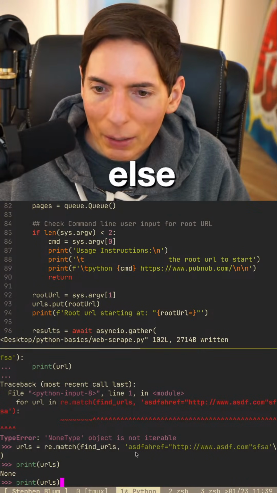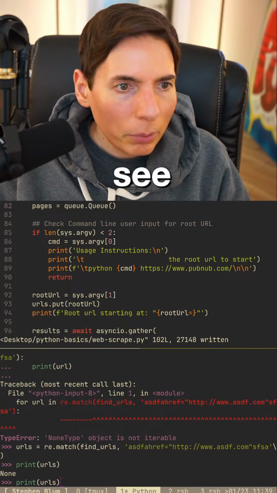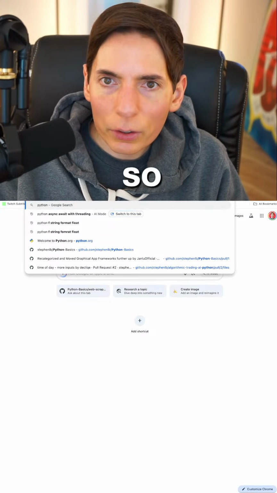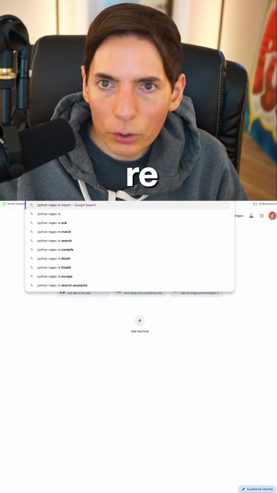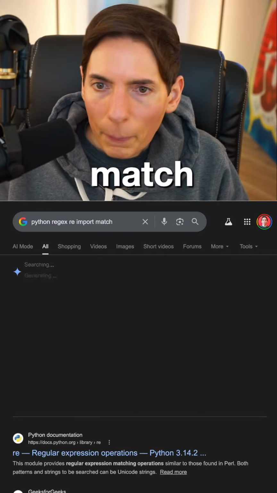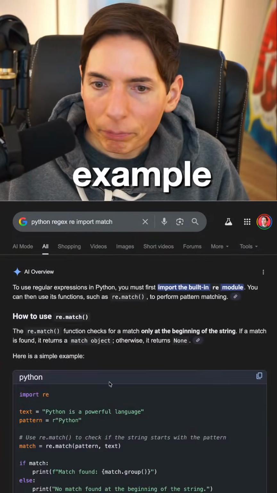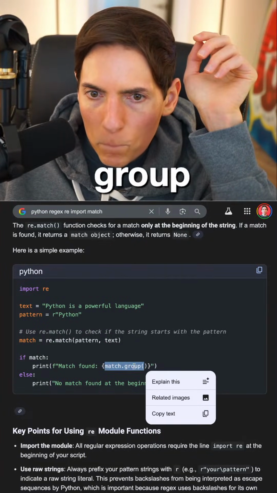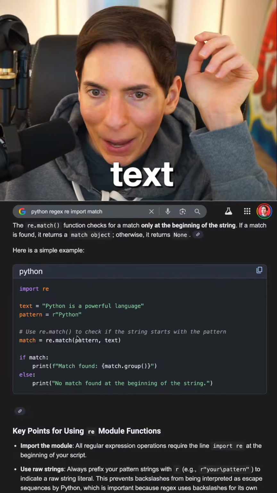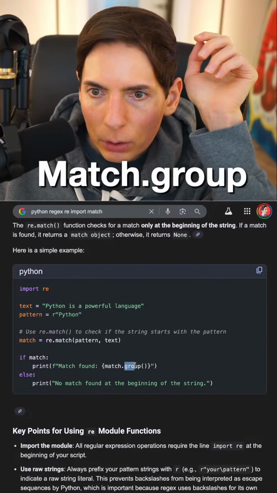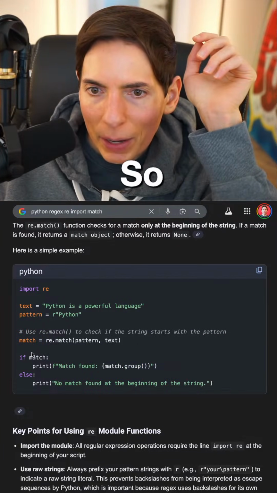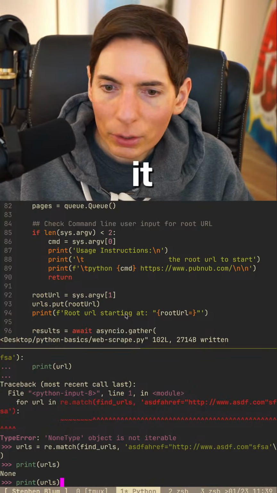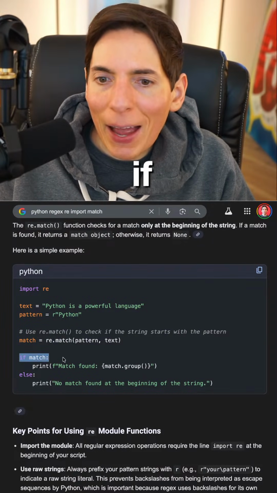So find URLs. Did I put that in the right match here? All right, so let's see. Python. I'm going to do a little bit of lookup here. We're going to look this up real quick. So Python regex re import match. I need a quick little example on this. All right, pattern, text, match.group. If match. Okay, pattern, text. Yep, match.group. Okay. So if match. Okay. So what is it? So see, if match. If match. Okay. If match.